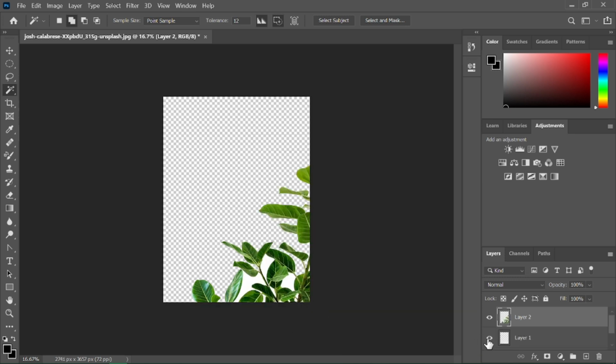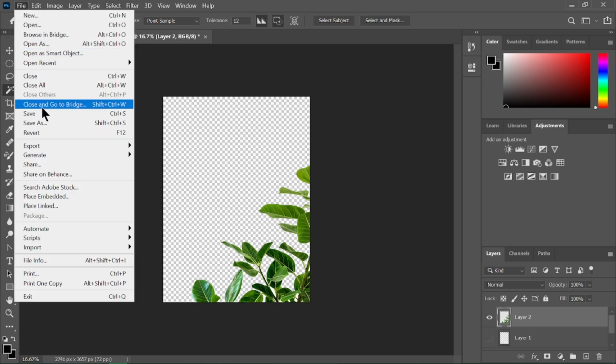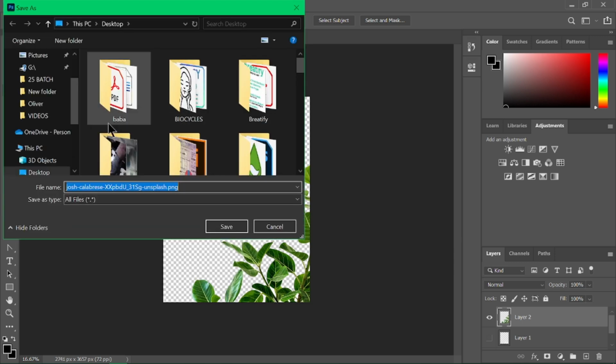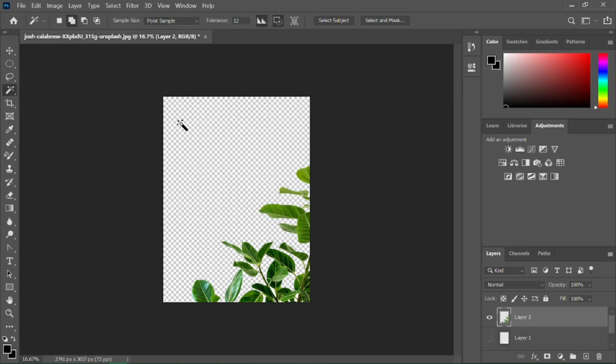In the PNG Save Settings dialog box, ensure that the transparency option is checked. This will maintain the transparent background. Finally, click on the Save button to save the image with the removed white background as a PNG file.